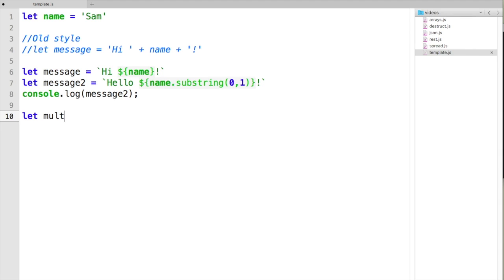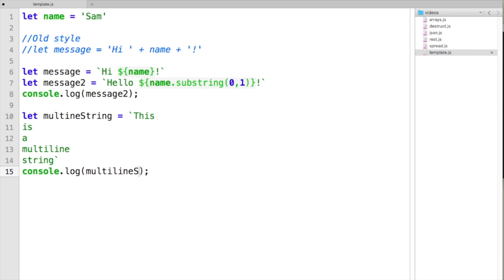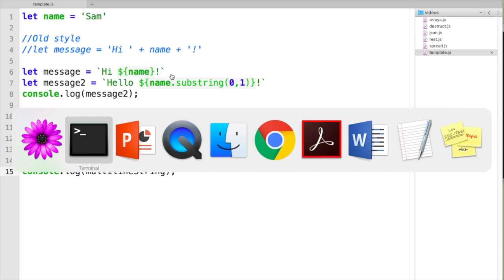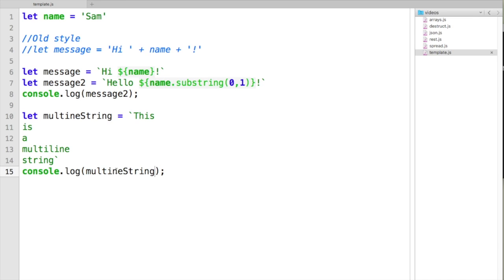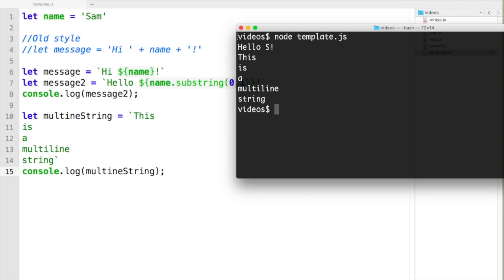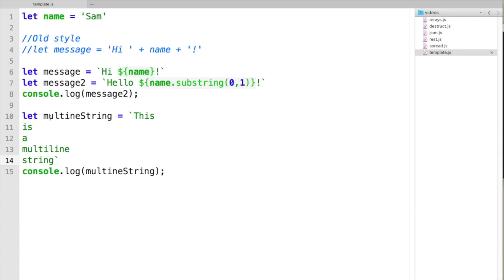Template strings can also be used for creating multi-line strings. So you can have a multi-line string, and it preserves your white space characters. So let's say this is a multi-line string, and let's try to display this. Okay, so I made some mistake. Oh, sorry. So let's run this. Hello. Yes, and this is a multi-line string. So you can see this backtick operator used extensively for concatenation and for multi-line strings.